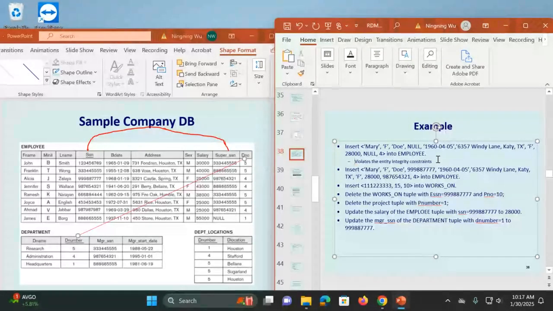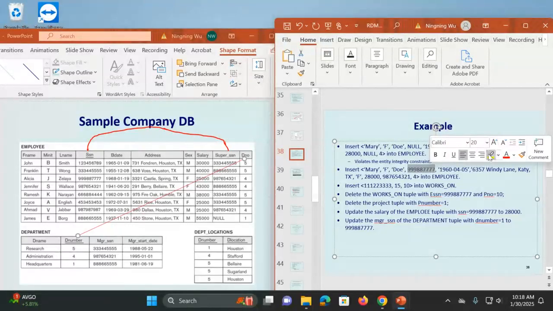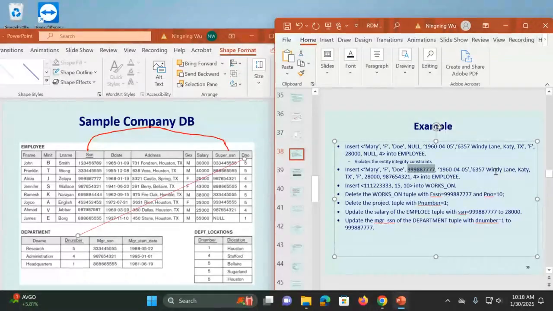Okay, let's look at the next one. This time, still the same thing, we insert a new record. Now we do have this SSN that we need to make sure it's working. So this SSN, we have to check, because that's the primary key field. We need to check if it satisfies the key constraint.